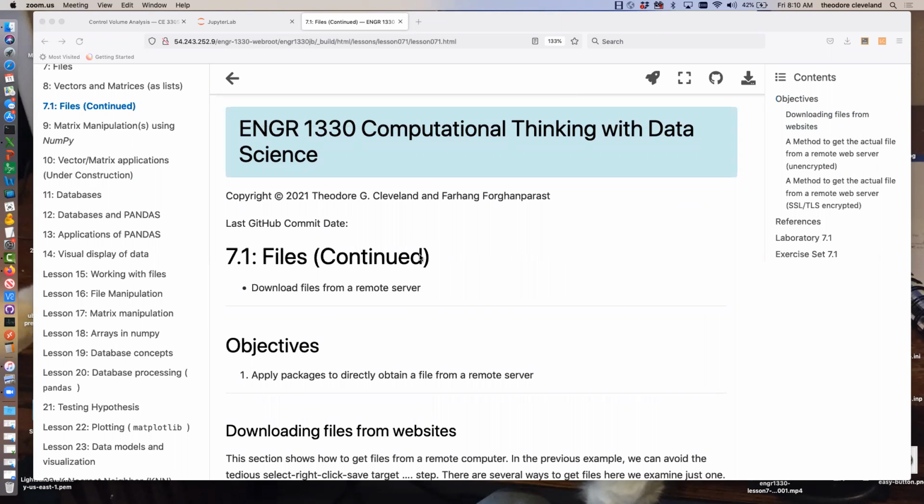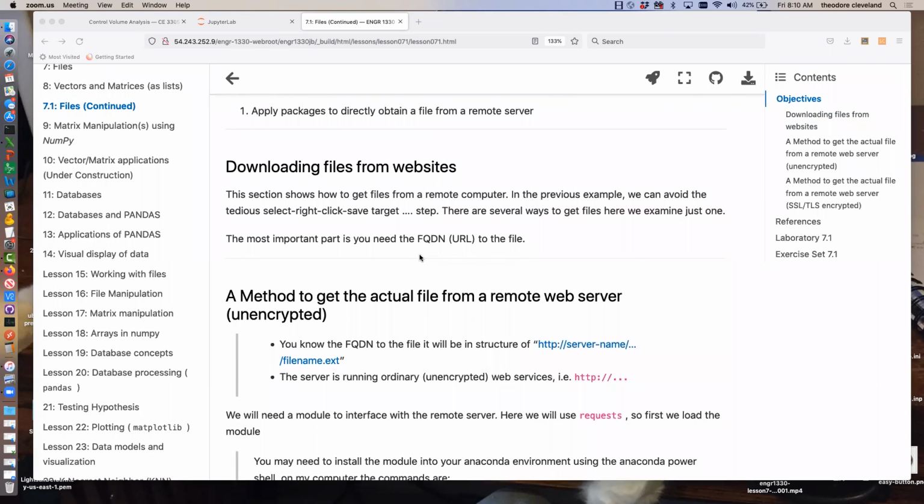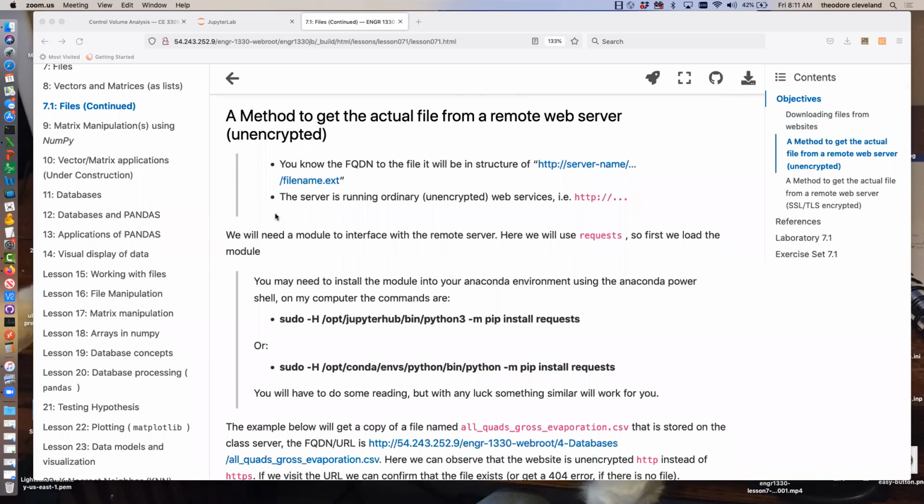So today's lesson is to look at a single aspect of file management, which is downloading a file from a remote website. When we get this working, it saves you having to do the select, right click, download, save target as, which if you get stressed, you might actually unintentionally click on a link and wonder why it didn't download. And then you'll send an email to me, which I'll immediately trash without reading. So this will save a lot of pain and suffering for everybody.